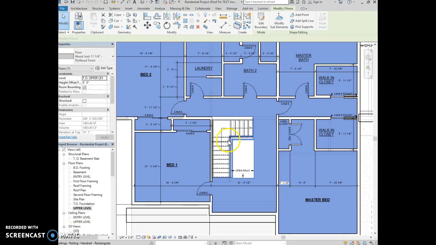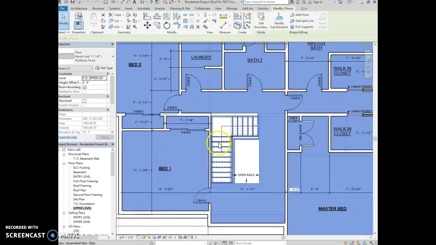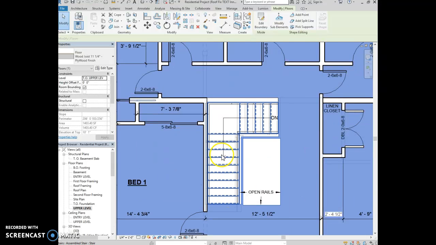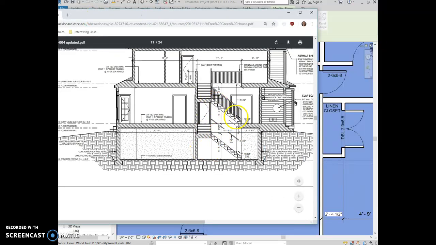Also make sure the stairs are aligning with each other. It looks like they're slightly different from the first floor to the second floor, so they want to be right on top of each other. As you can see in this section, they line right up.